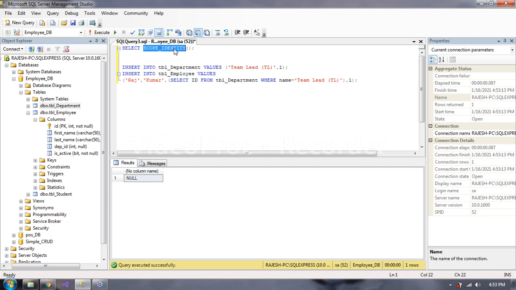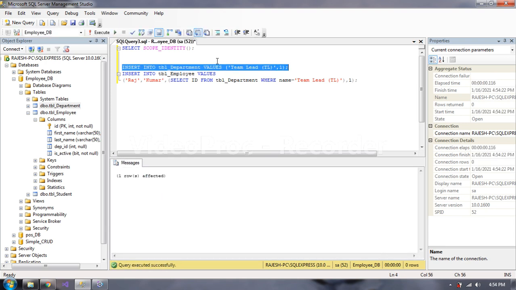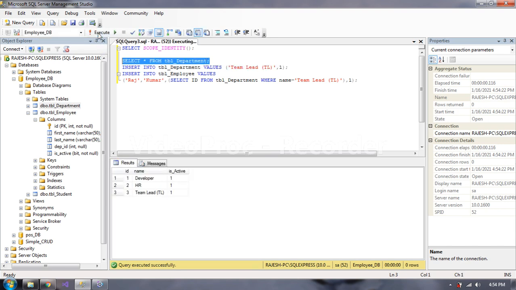For example, let's take the scenario. Once I insert this record in the TBL departments, before that I will select my table and show you. See, now I have two records: one is for developer, the second is for HR. When I insert this record and run this query again, now I have the third record, team lead, and the flag is active.